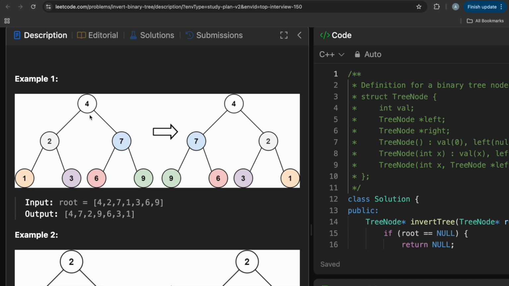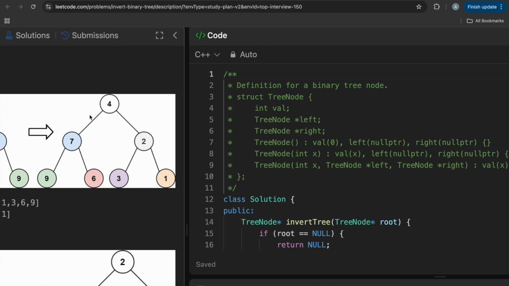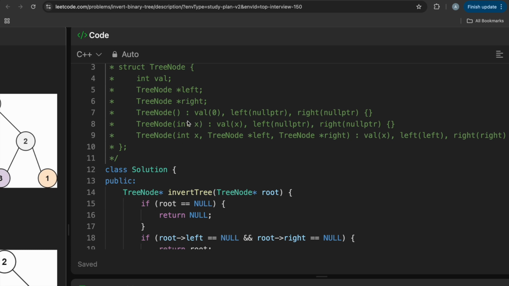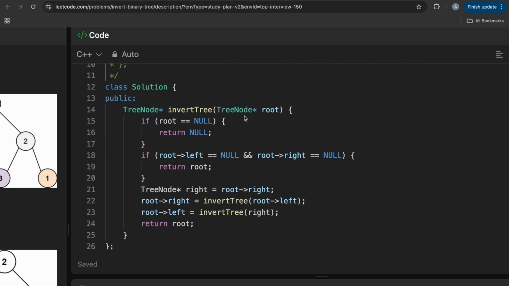Let's go to the code and we will then be better able to understand. This is the code, and this is the definition given for struct TreeNode: int value, TreeNode star left, which is a left child, TreeNode star right, which is a right child, and then the constructor. We have to define this function TreeNode star invertTree, and we are given the root as the parameter. First of all, we are checking if root is equal to null, then we will return null, and then we are checking whether it's a leaf node. For a leaf node, root dot left is equal to null and root dot right is equal to null, then we'll return root.